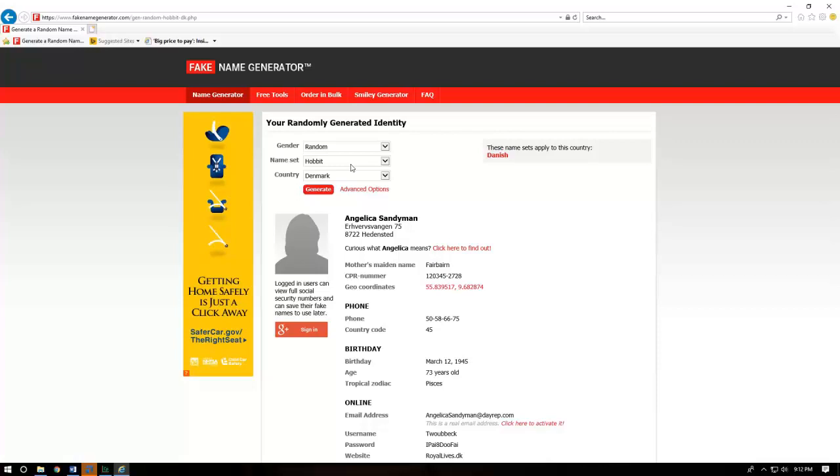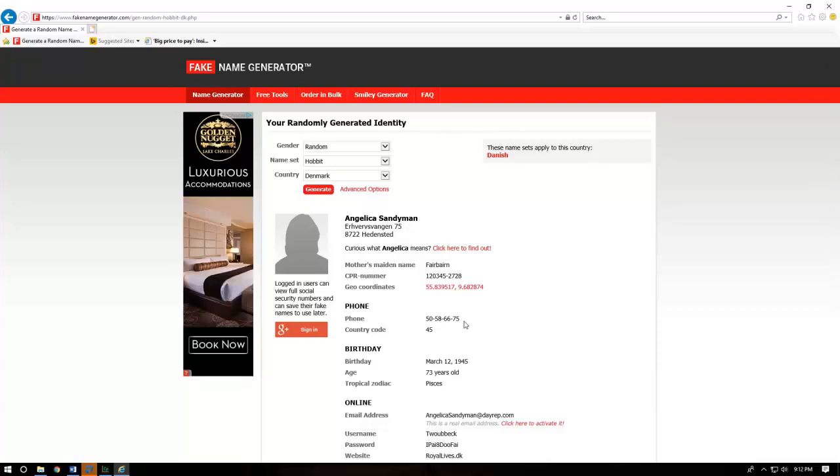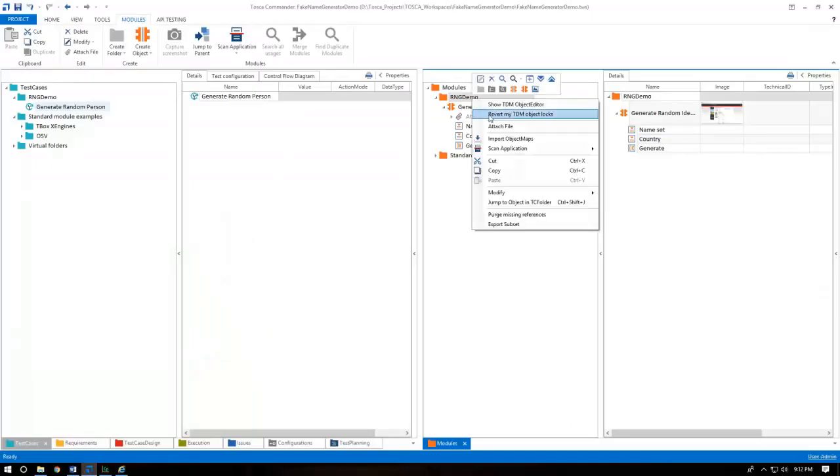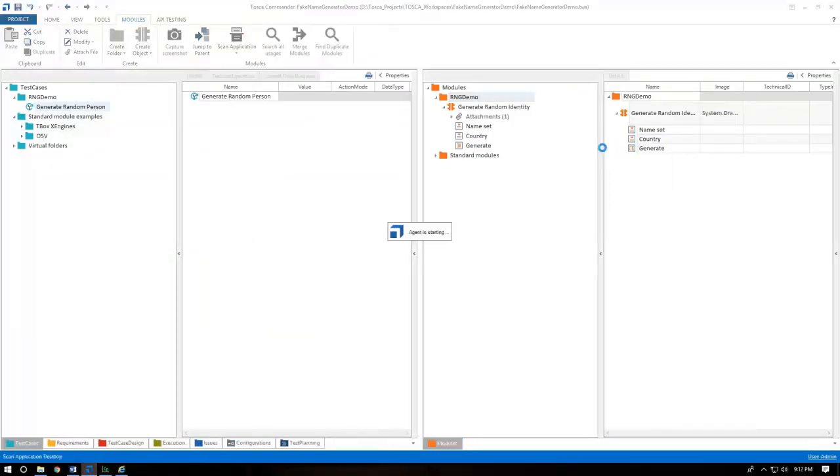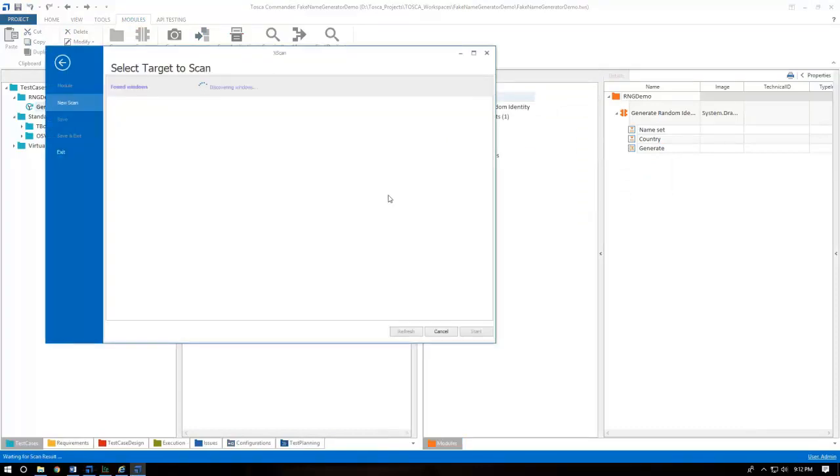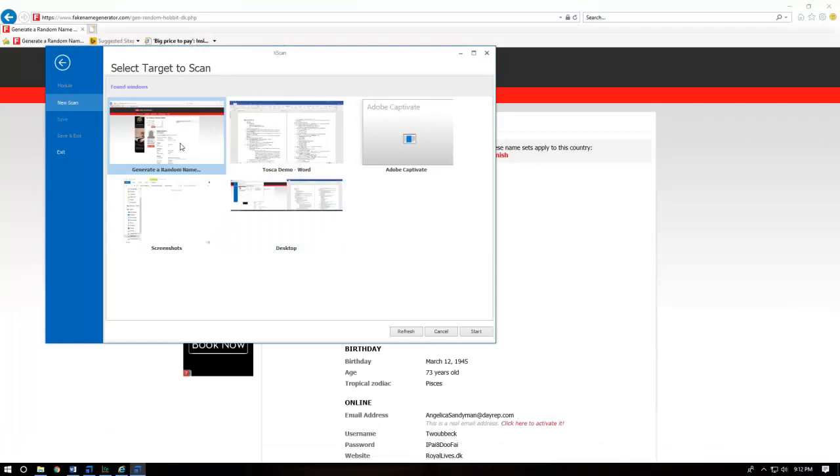The second step is we have to save variables of the name, the address, and the phone number to compare to another generator that we'll do later. And we'll see up at the top, based on the selection of the first name set and country, the page name has changed. So we'll need to go back to Tosca and create a new scan of this website, since we have a new URL, to make sure we're getting the correct information.